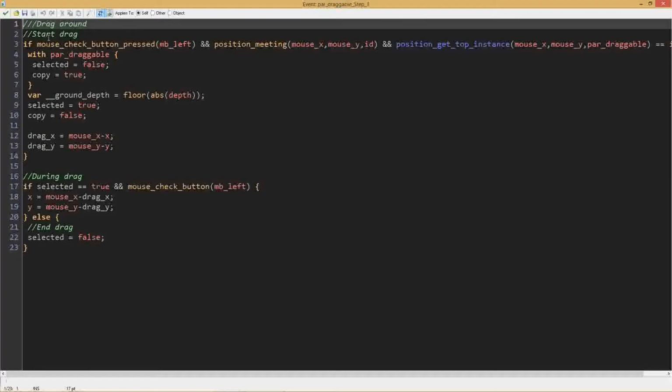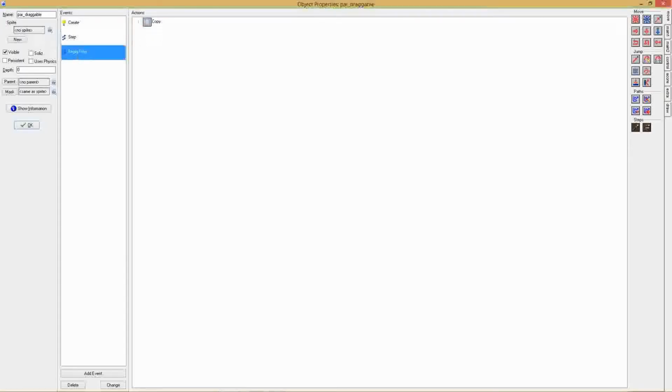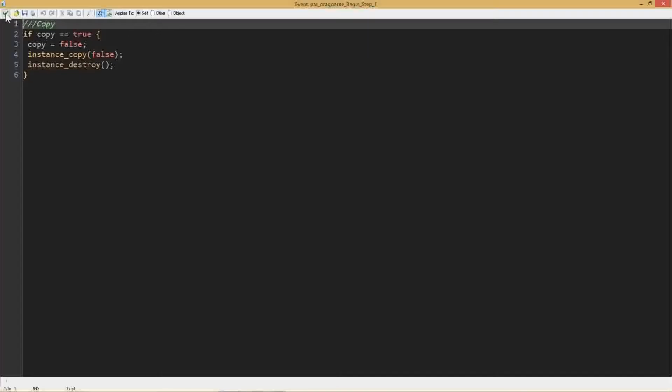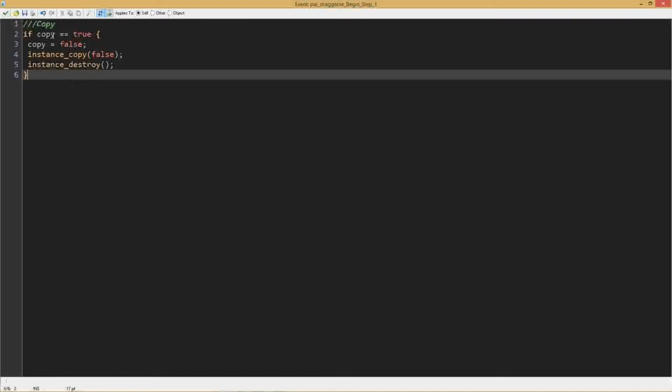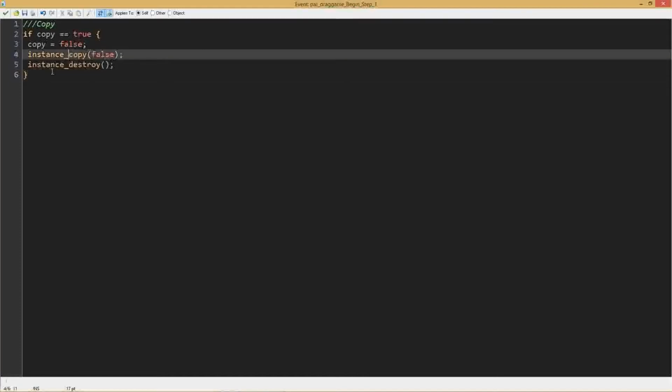So then we have our actual drag code and our copy code. I'll come back to the copy code. No, I will actually take this now. Our copy code will, if this is set to true, then set it to false. It will copy this instance and destroy this instance, meaning it will make an exact copy of the instance itself, but because it has been copied, it will be below everything else because of the way instances work.